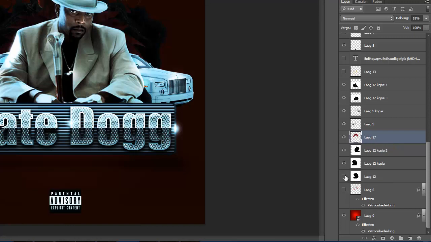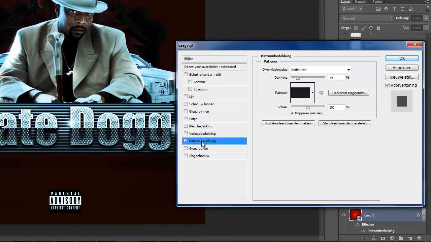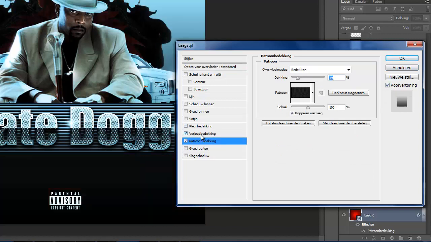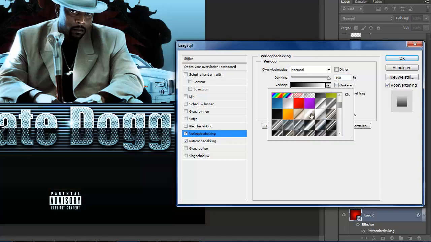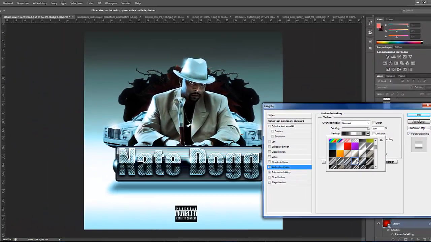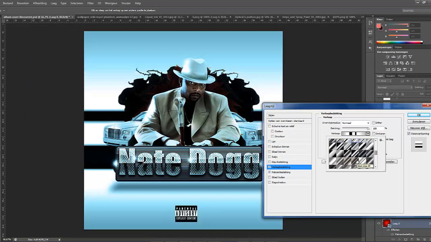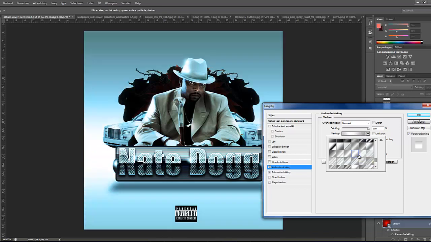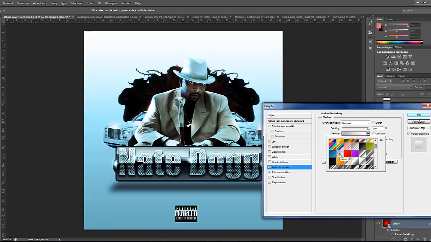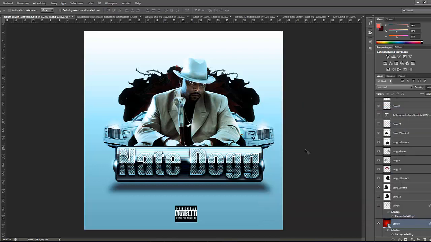I will be changing the background to a gradient. I'm gonna remove the pattern and set to overlay, gradient overlay. And I'm gonna choose a nice gradient. Kinda like this gradient, but it's a little bit too bright, so I'm gonna use this gradient.